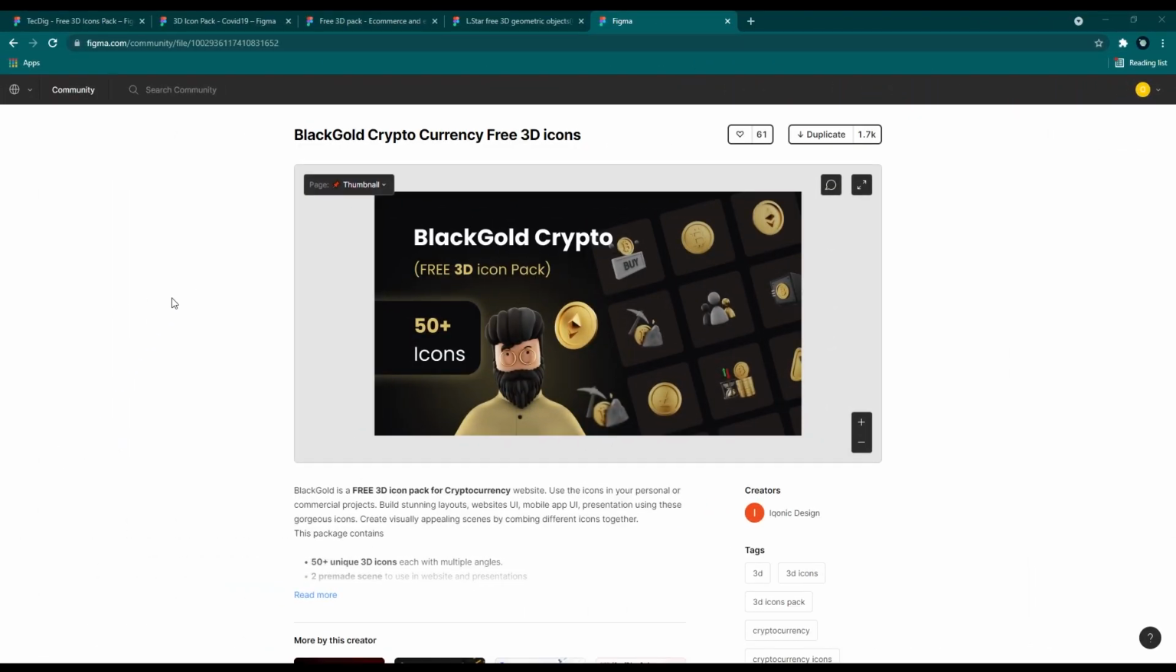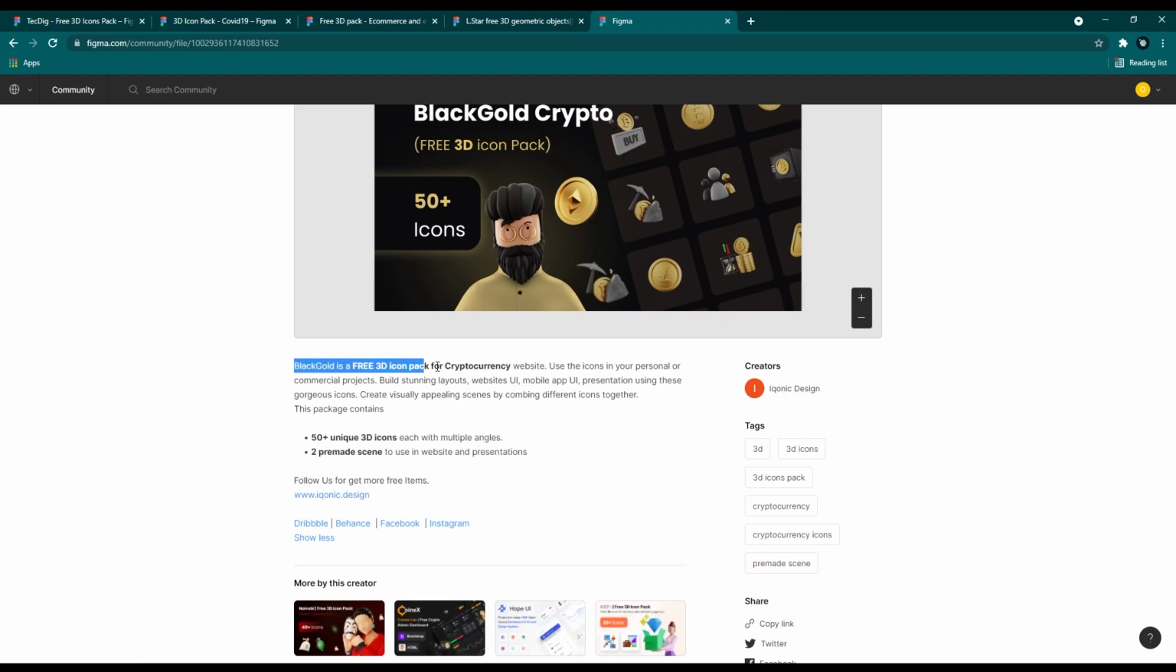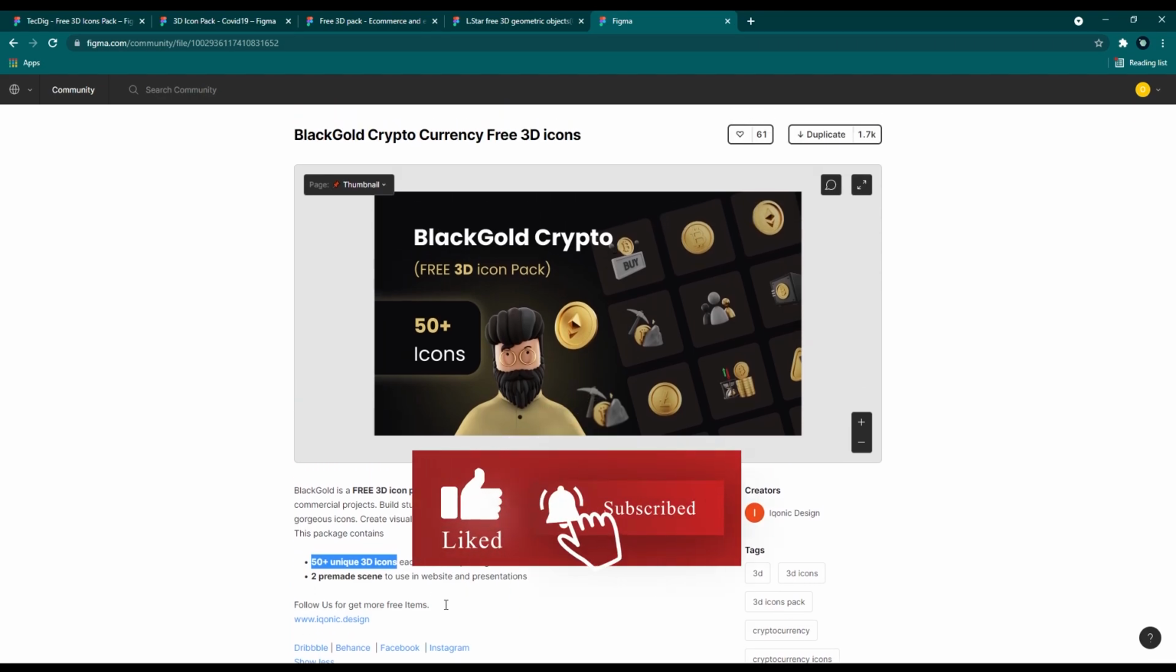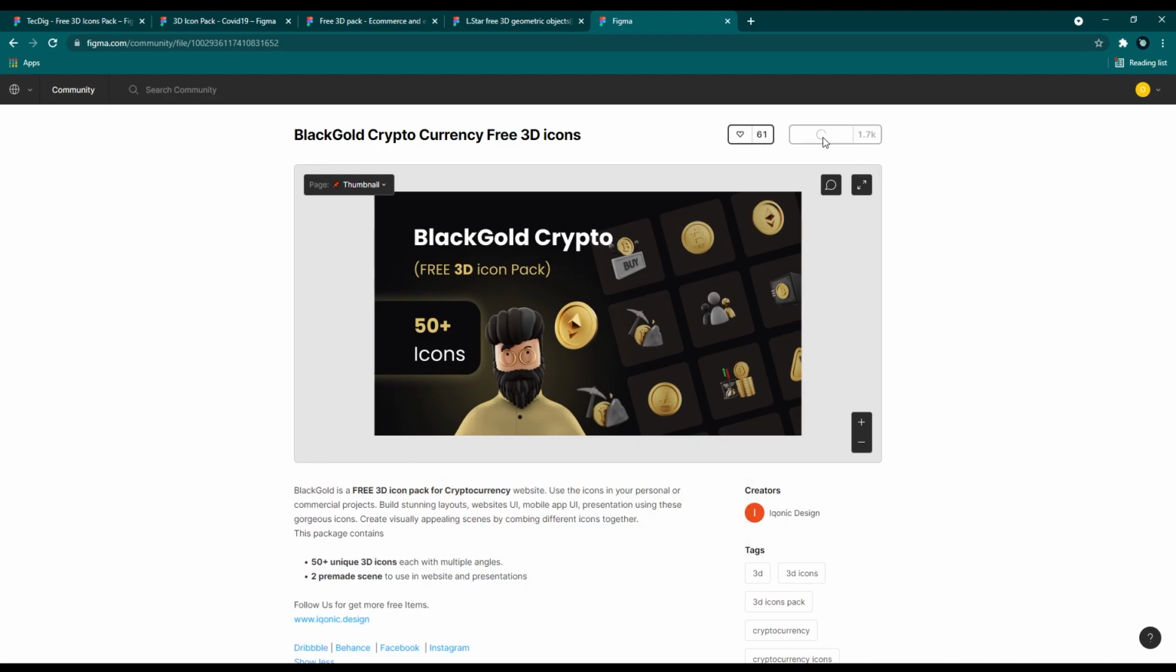Alright, the last one on the list is Black Gold Cryptocurrency Free 3D Icons. This is also one of the 3D icon libraries from Iconic Design. This is something related to cryptocurrency, web or graphical designs. This includes 50 plus awesome free 3D illustration icons. This is also totally free to use on commercial or non-commercial works. So in order to use this, duplicate this Figma library, go to the library page.